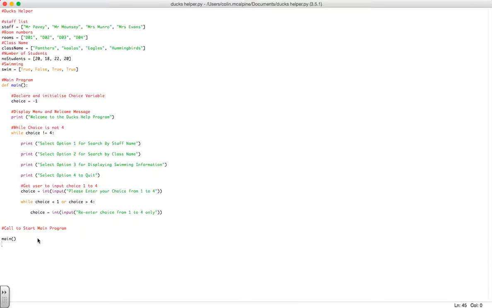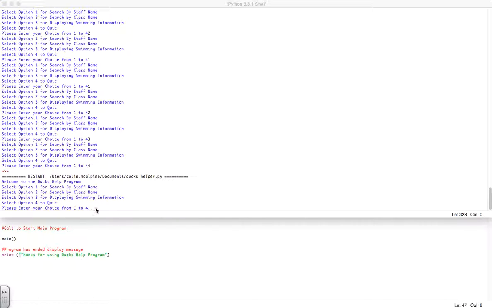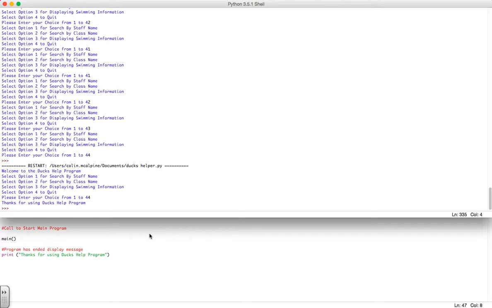So what we can do after here, once the program has ended, is display a message. Print thanks for using Ducks Help program, and change the quotation marks. And now when we choose option 4, we can see we get that thanks.